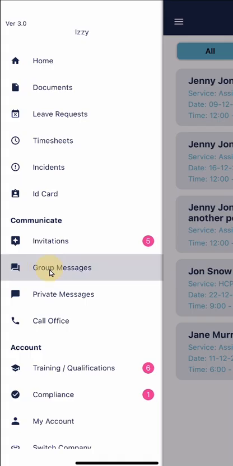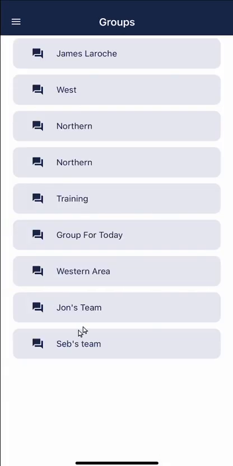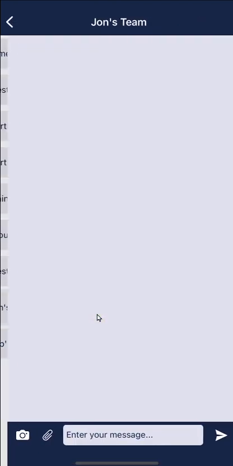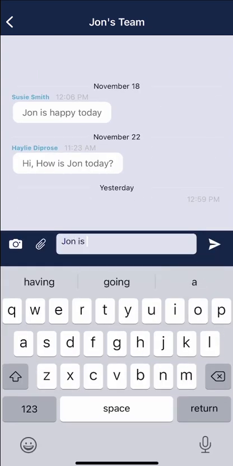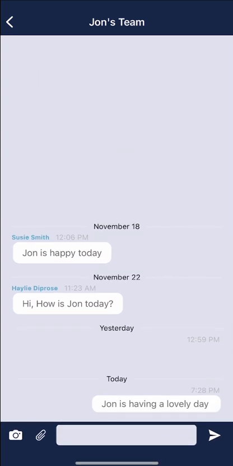We have two message functions. The first is group messages. You can send a message to the office as well as other members of the group. Simply tap into the bar at the bottom of the screen, type your message and tap the send arrow. You can also send photos or files by selecting the camera or paperclip icon. Any new messages arriving will pop up as a notification.